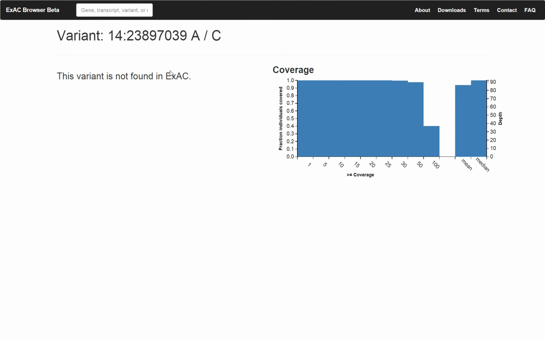And this essentially tells us that the variant was not found in ExAC, and you can see that the coverage of this region was in general quite good. The mean and median depth of coverage is between 80 and 90. And so that suggests that this is a very rare variant that wasn't missed because coverage was poor, but wasn't present in a large population of 60,000 plus individuals, 120,000 plus alleles. And so that's an example of a rare variant.